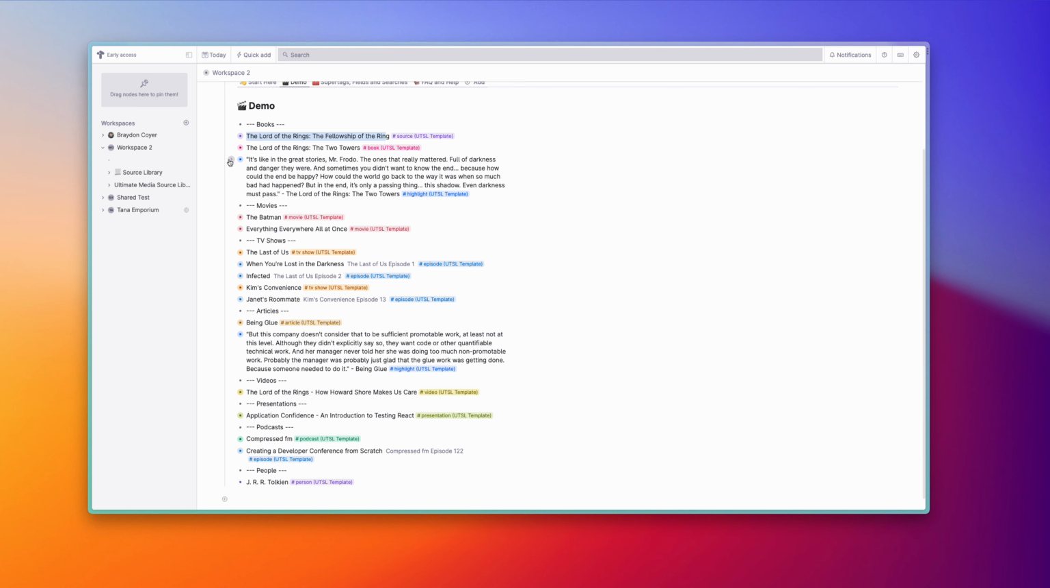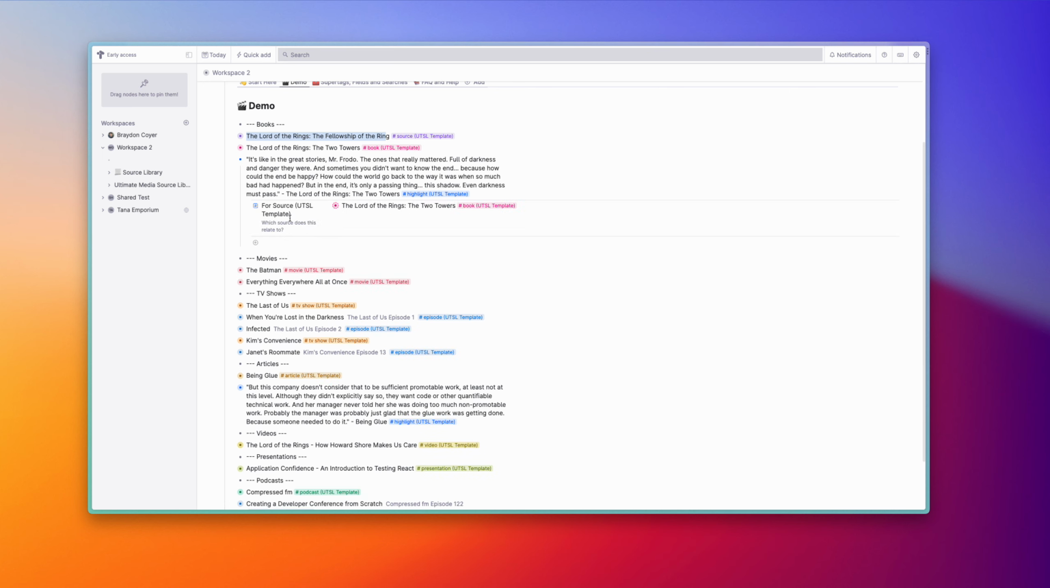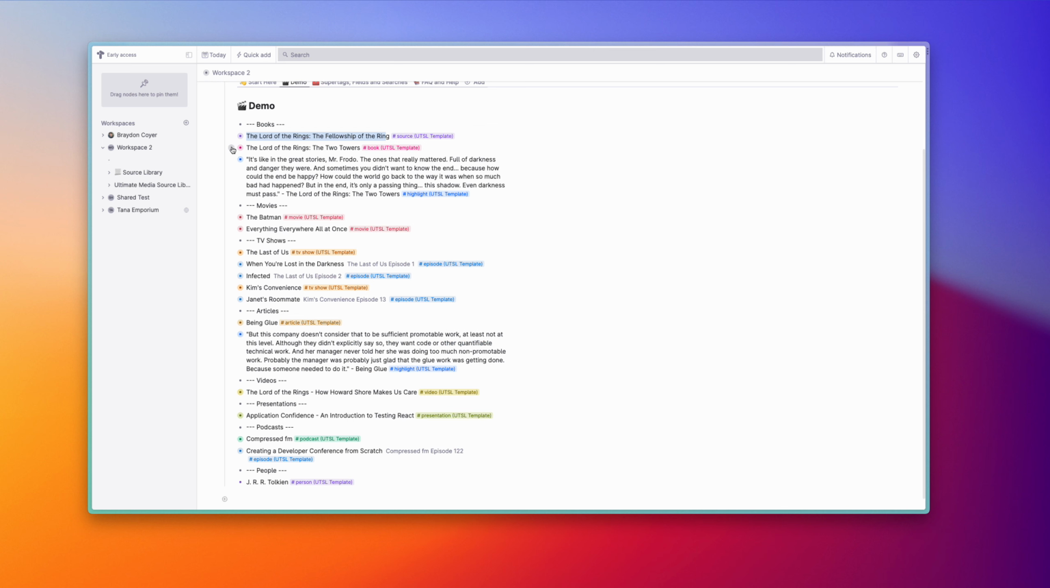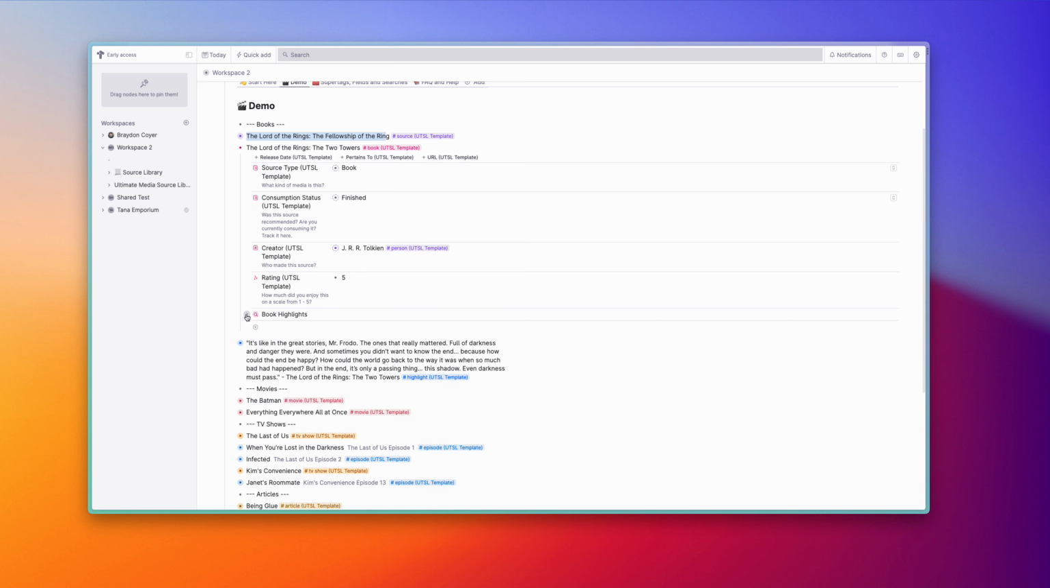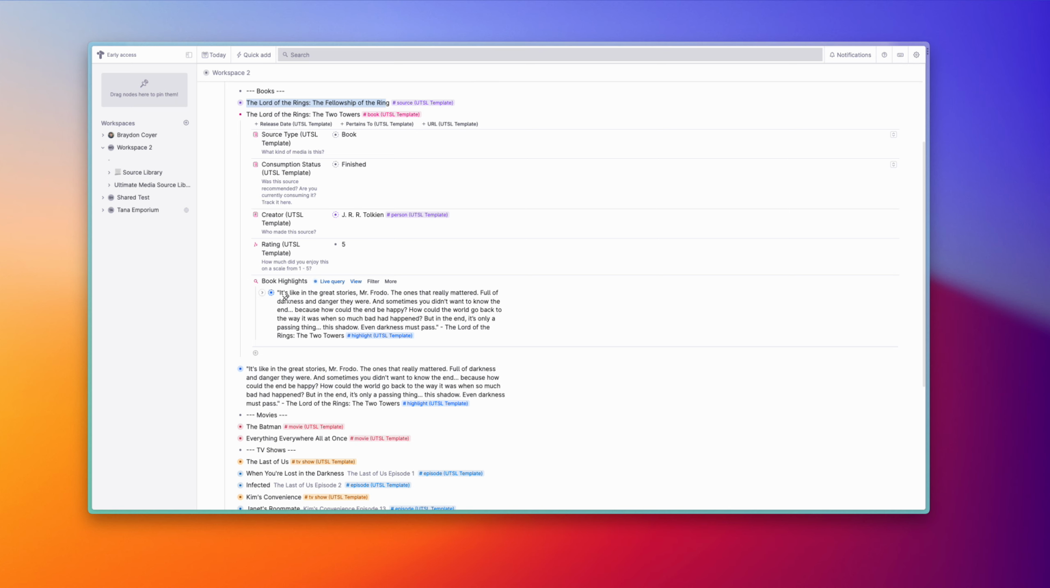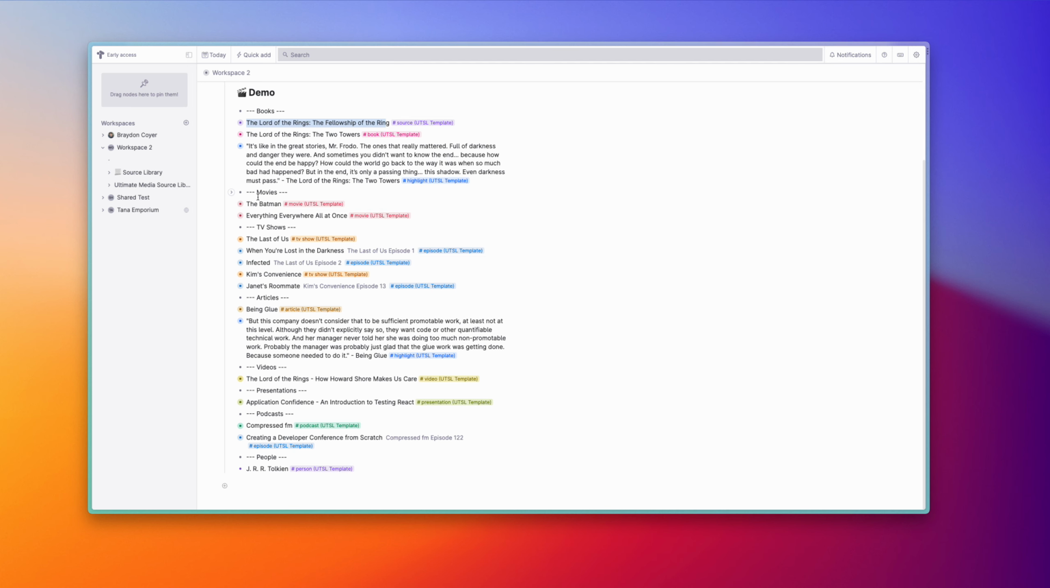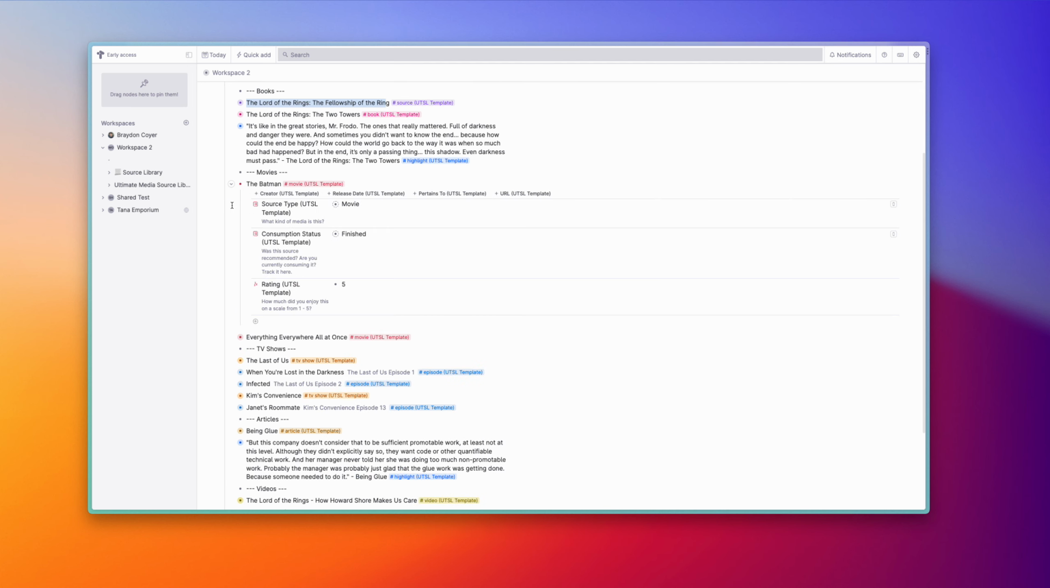We also have a highlight, which is really cool because you can link it back to a source. So if you add a highlight from a book, if we go into that book, we will see book highlights, which is really great. And we can see all of those highlights from a specific source, which is awesome. For movies, very similar. We can track different movies with the source type being set to movie. Obviously, you can go ahead and add a consumption status and then how much you liked the movie on a scale of 1 to 5.